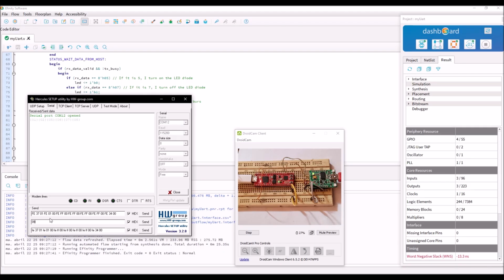I send the number 9, and it returns 10, or A in hexadecimal. And finally, I turn the LED diode back on by sending 5.